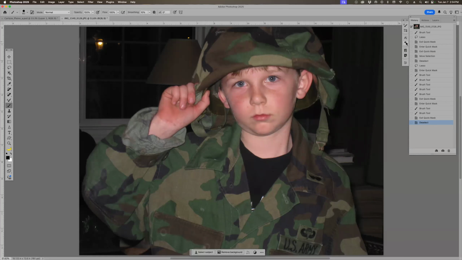Any other questions on that stuff? When you did the red eye, did you make another layer or did it work on the original image? Well, here, let's just go back to the beginning. And we'll go to red eye, which is under the eyedropper tool.